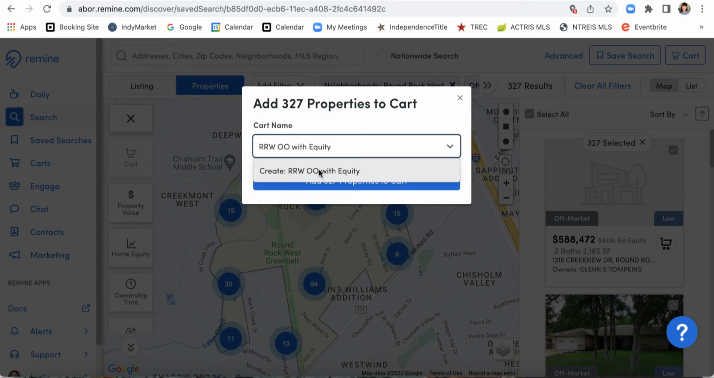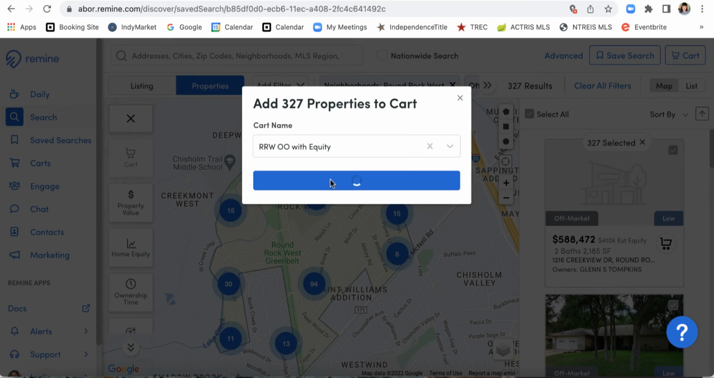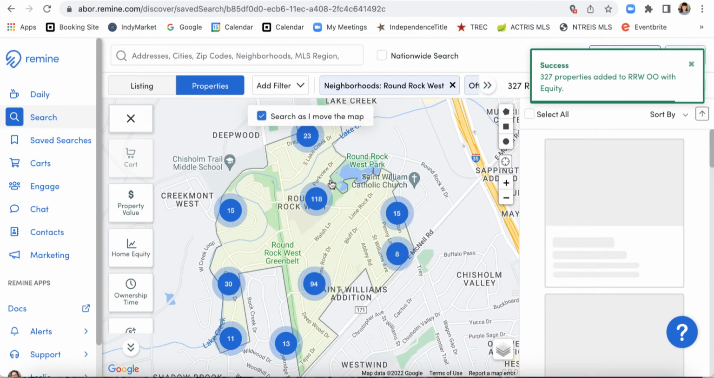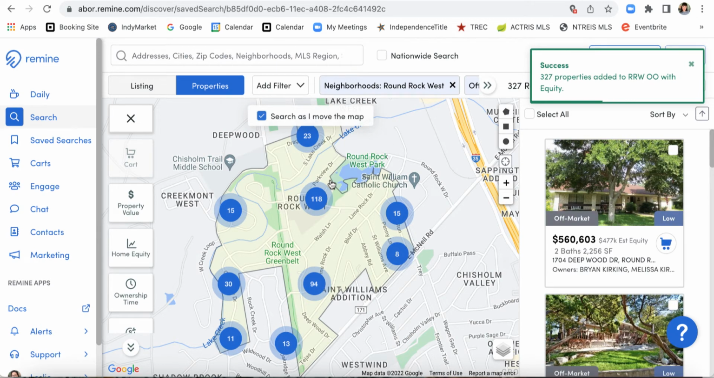When you're naming the cart, this little message appears below. You have to click on this. Don't close the window. So you click on that. That's going to name it, and then you add the properties to the cart. Okay, so now those properties are moving into the cart.